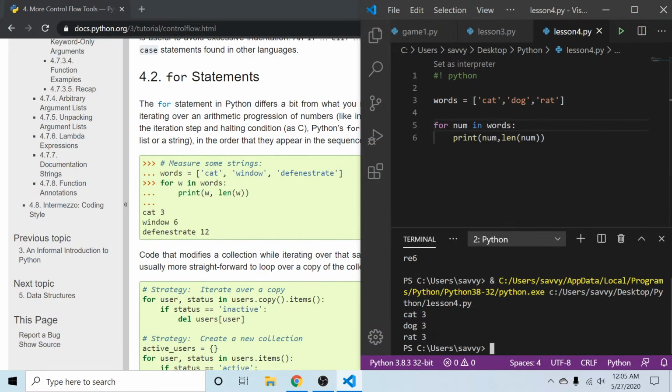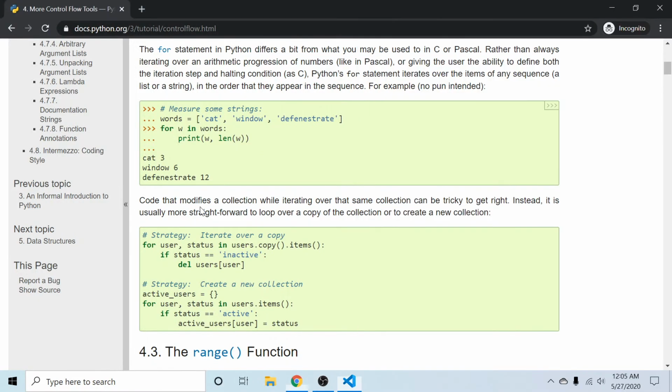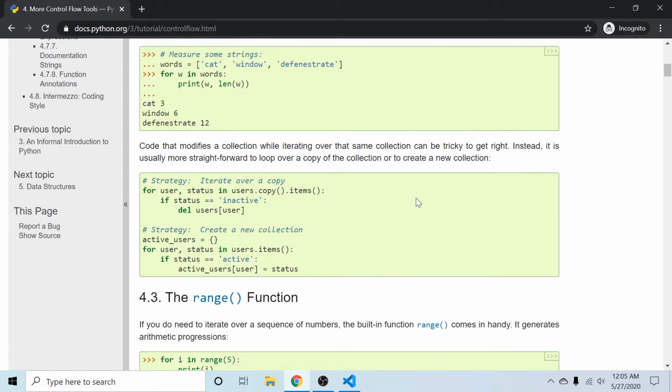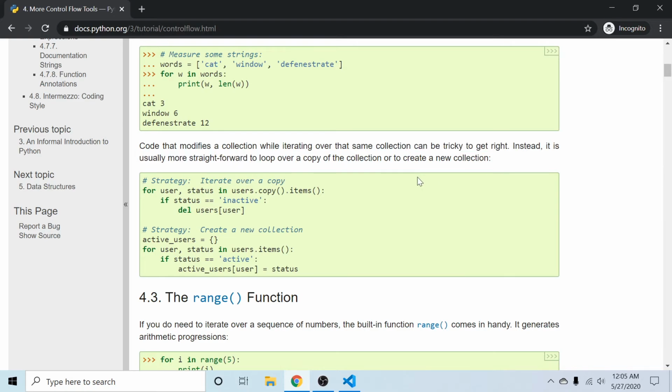Read the chat there. All right, so for loops, fairly easy so far. And this is immensely helpful how they do it. So code that modifies a collection while iterating over the same collection can be tricky to get right. Instead, it is usually more straightforward to loop over a copy of the collection. So we learned about this last time, so like a shadow copy. Or to create a new collection. So let's take a look here.